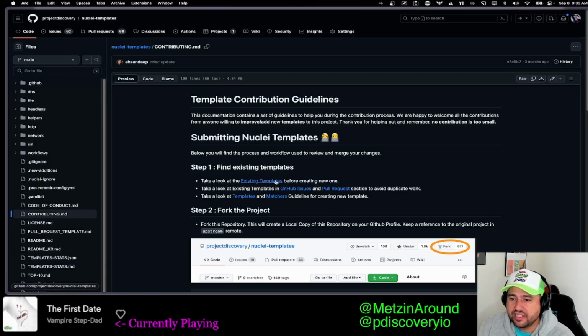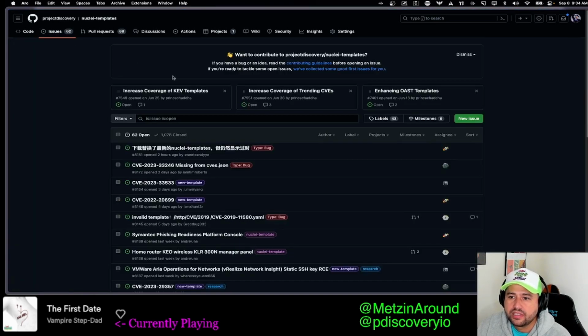So look at the existing templates. Yep. Look at the existing templates in the GitHub issues and pull requests section to avoid duplicate work. Is there already an issue for it? Is there already a PR for it? As you see, we've got 62 open issues right now. Let's click into the issues. Let's look at Drupal.